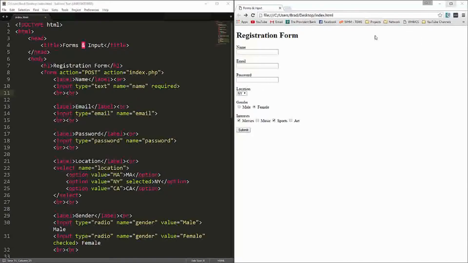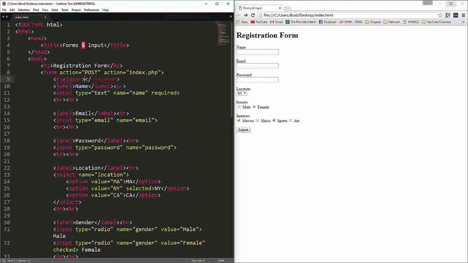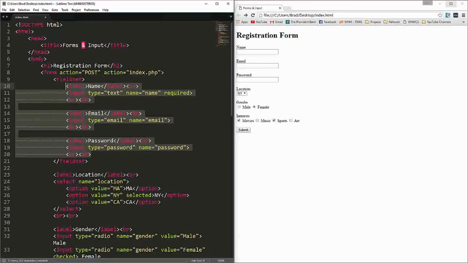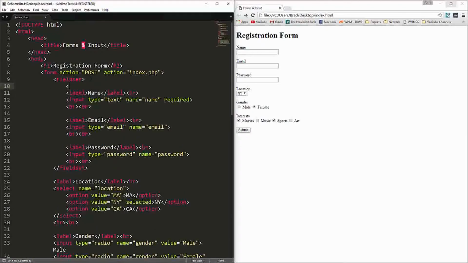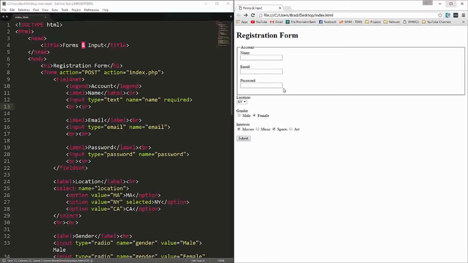Alright, we also have the ability to add field sets which can break up the form into certain categories. Alright, so let's say we want to go right here and we'll say field set. The closing field set we're going to put after password. Okay, so just like that. And then in our field set we're going to have a legend. And in here, let's say account. Okay, so if I save that and reload, you can see that it's split up. It has this border around it with the legend.